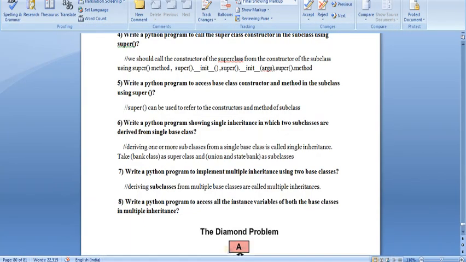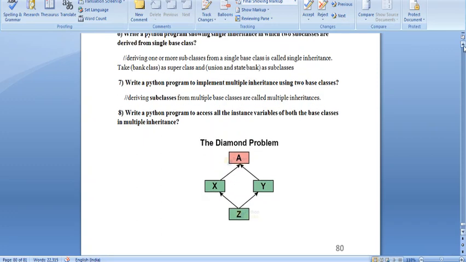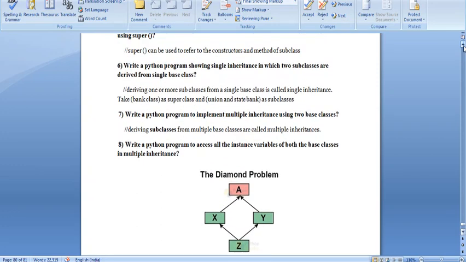Next thing is multiple inheritance. Write a Python program to implement multiple inheritance using two base classes. What we have seen in single inheritance is that we access two child classes from one base class. Now, from two base classes, we see here deriving subclasses from multiple base classes.